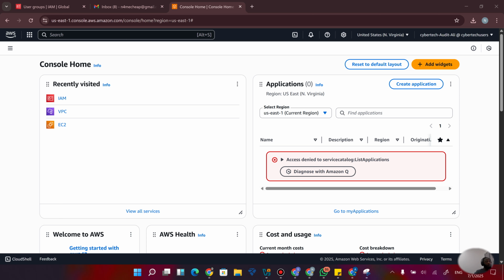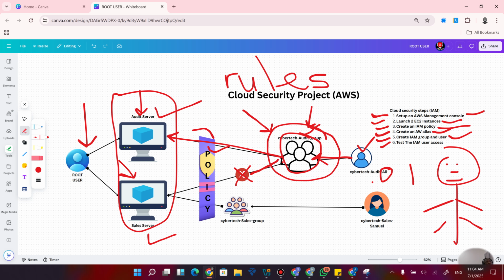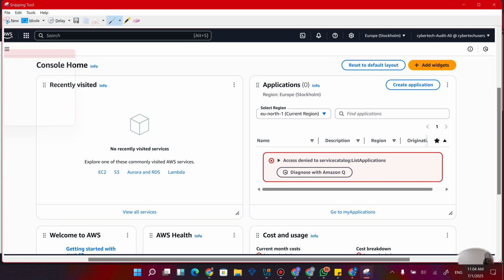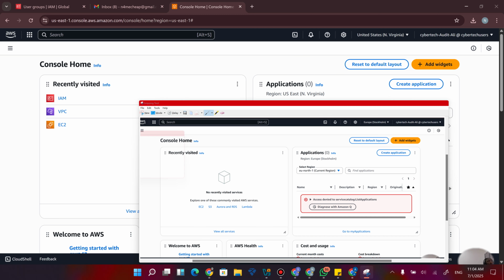Okay, finally, the last step of the project is to test if our policies actually work. From what we have now, you see that the policies are already taking place. You can see that you are denied access to the service catalog. And again, the last step is we need to test the IAM user access, if they have access or not. From here, you can see that they are already being denied access. So after logging in, you might want to take a screenshot of that particular aspect.